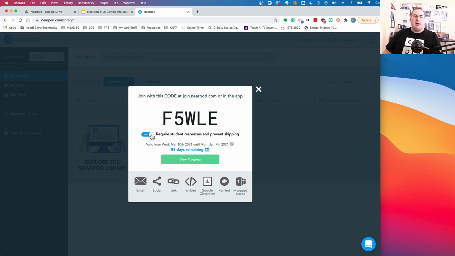And what it also will do is make it so that they can't just fast forward through the video. They can't go and move the slider to the end. They actually have to watch the entire video, which is another thing that is pretty nice about it. So I just wanted to let you know about this. And like I said, this is only for student-paced sessions that you launch.